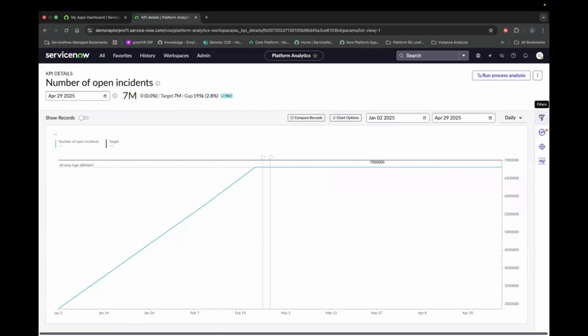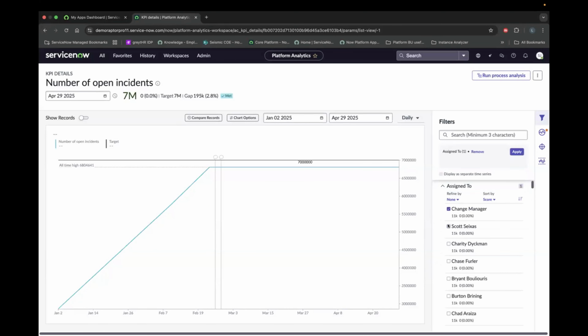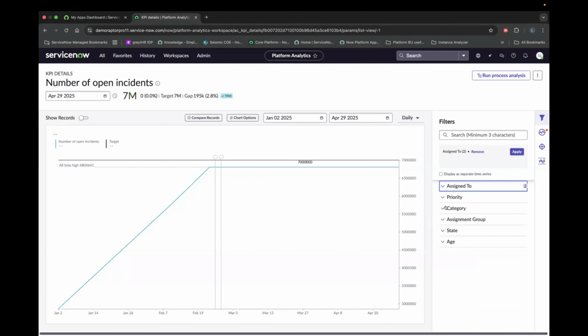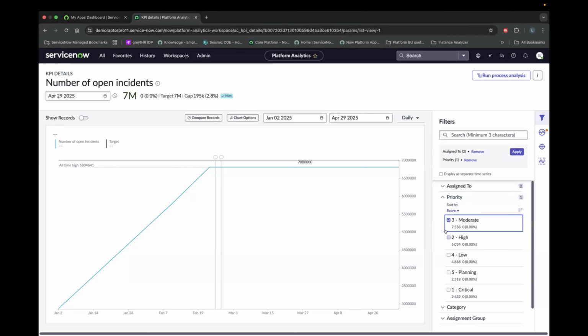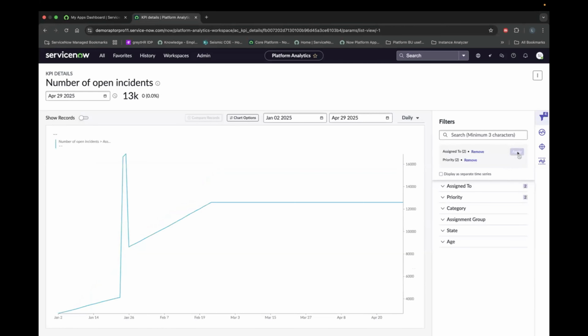So let's go to this open incident indicator first. Here, if I try to apply more than two breakdowns, it basically restricts me. It's not allowing me to select a third one. And if I click on apply, it also disables the apply button and doesn't allow you to select more than two. So this is pulling history from the PA scores table.